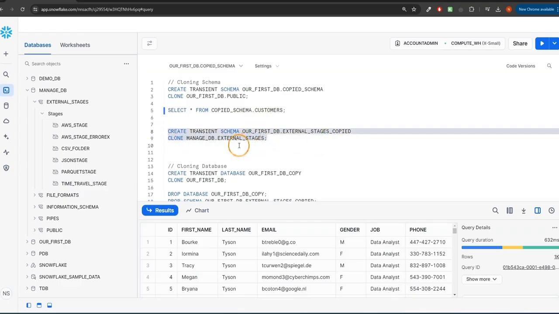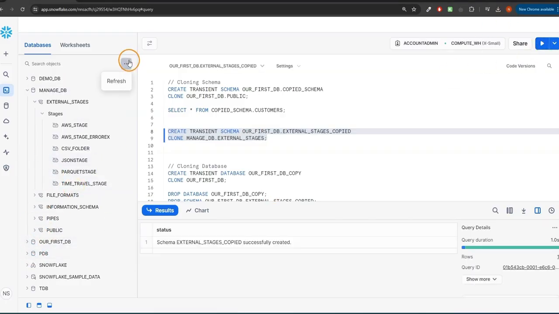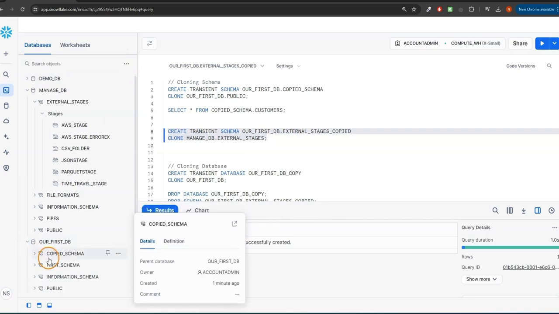So first of all, we will execute it. Also, we will make it a transient schema as well. It will be called external stages copied, and it will land in our first DB. So let's execute it. And now, after this has been done, we can refresh and have a look at our first DB, into the copied schema.